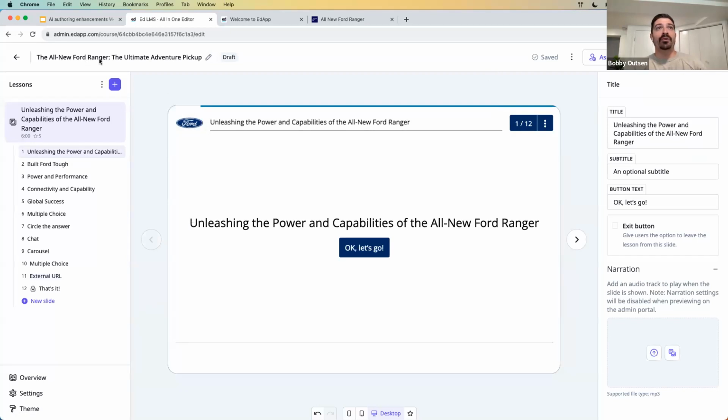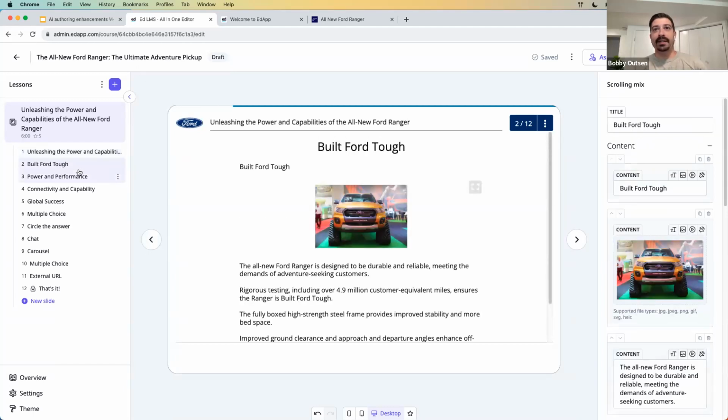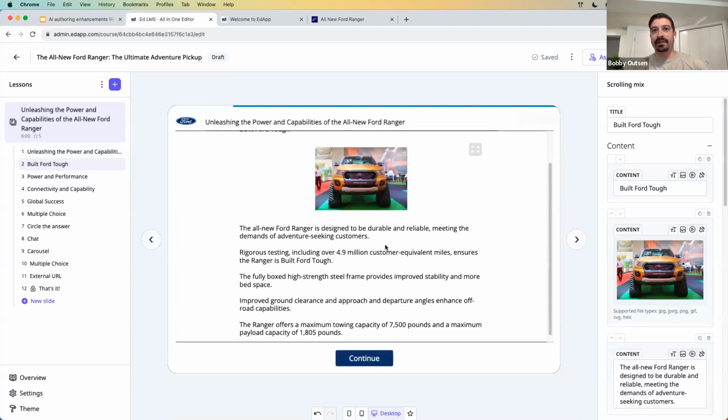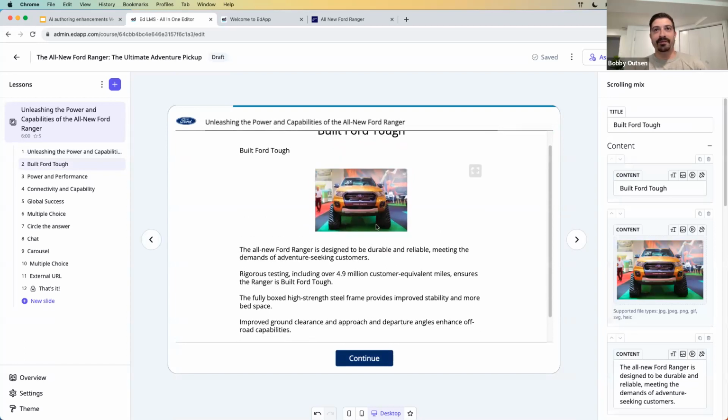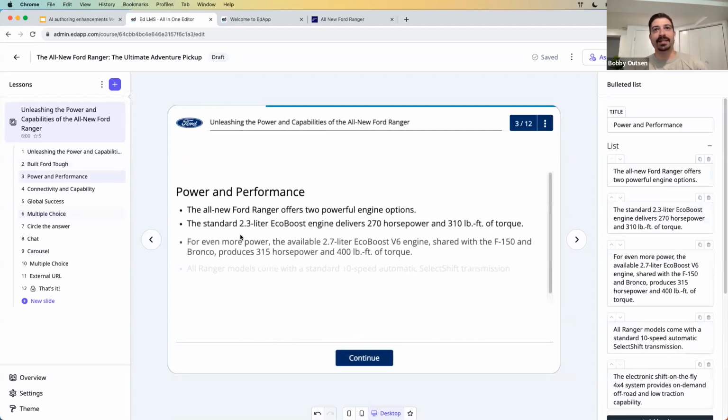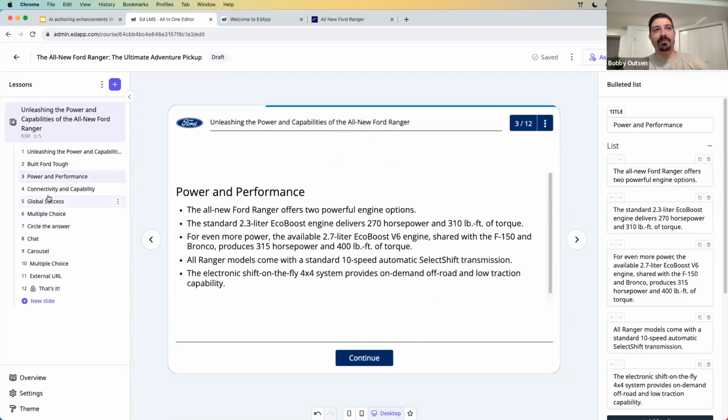So we have the all-new Ford Ranger, the ultimate adventure pickup. And the first lesson in this course is unleashing the power and new capabilities of the all-new Ford Ranger. You can see here that there are 12 slides within this lesson, and you can click through these slides. Here is an image of a Ranger. We have text and images on this one slide. Here we have some bullet points.